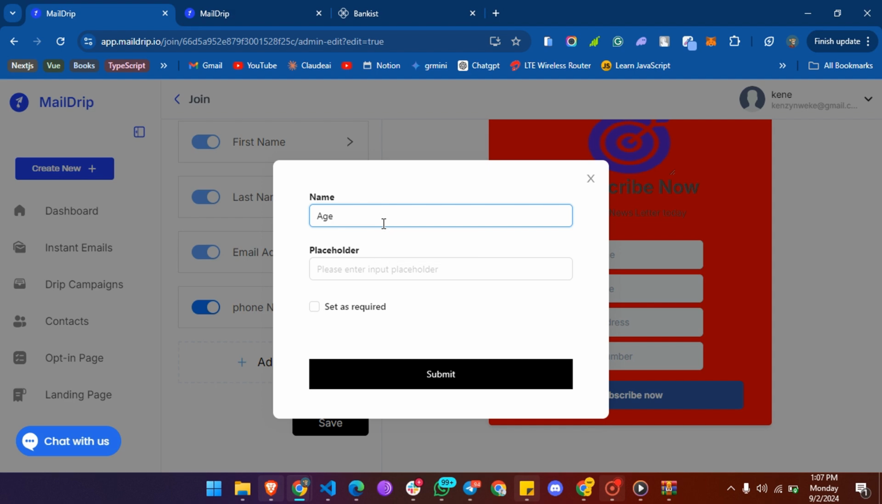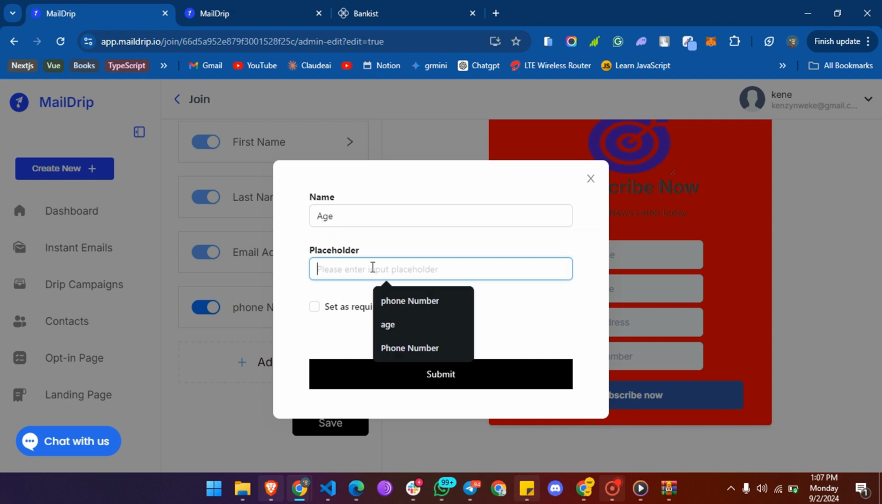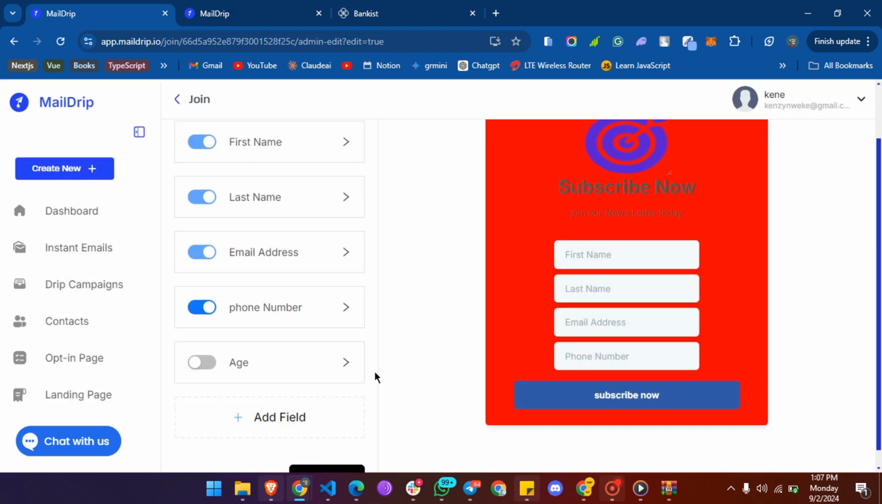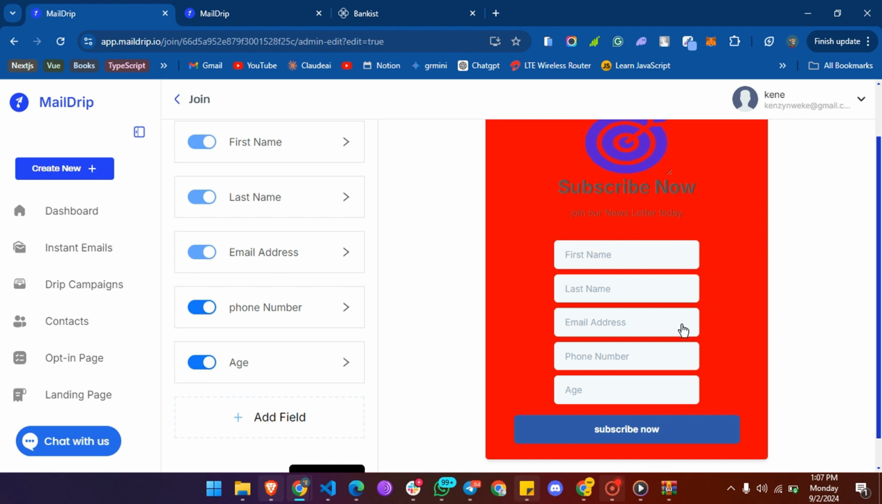Then if you need to maybe put their age, you want it to be a full form age. Then if you want it to be a must that they fill in this form before they can submit, you can add that, then submit, then activate it. Then you can see now we already have a lot of forms here.